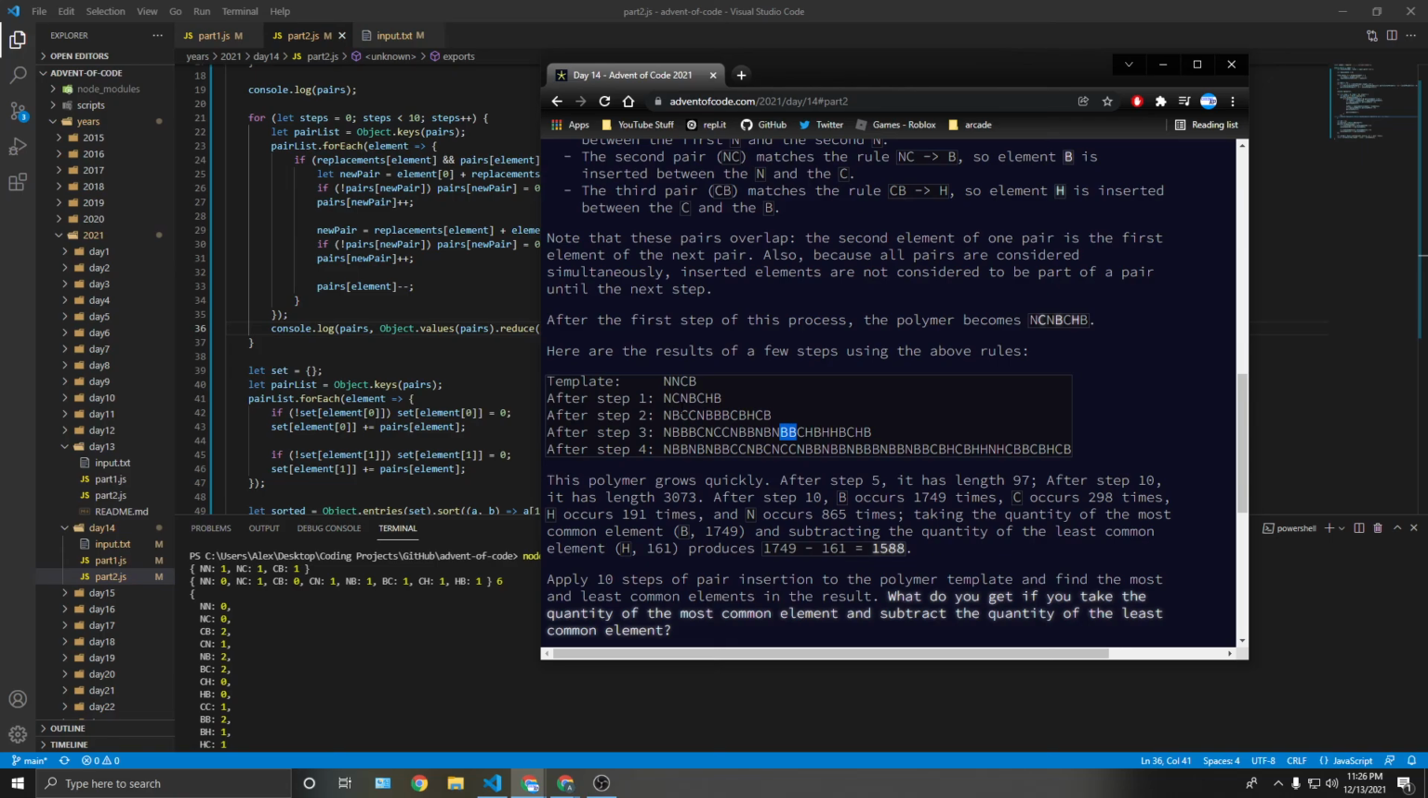Wait a minute. Now that I'm looking at this, it isn't right because this C is being counted twice, which isn't correct. So we have NC, CN, NB, and then BC, HB. Well, the weird thing is that doesn't even work because of the 69, so that doesn't even work.